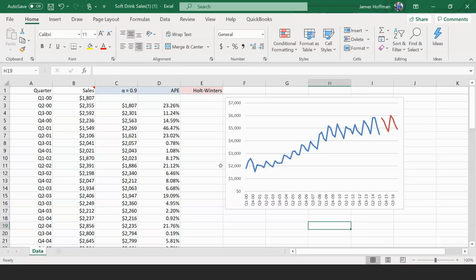All right, and so we'll make labels and titles in a minute, but you can see that the forecast that we predicted is something similar to what we see in the data. So it looks like a pretty good forecasting method if you have a seasonal pattern. Okay, did everybody get the Holt Winters added to the chart?